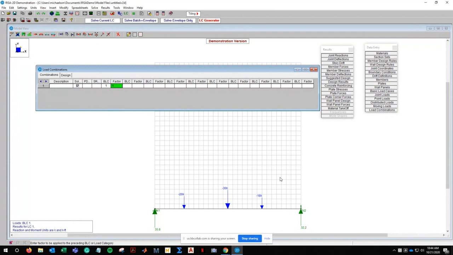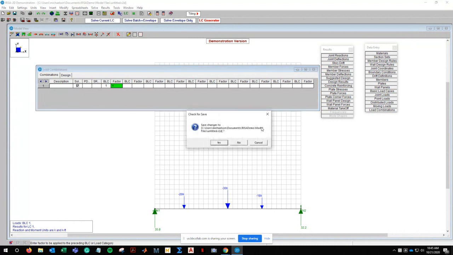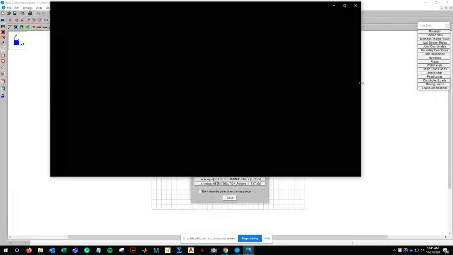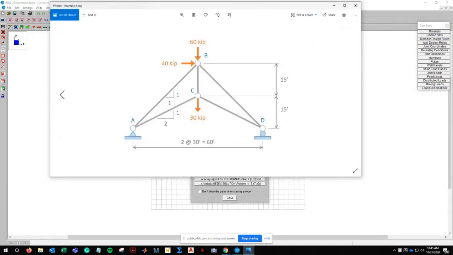Okay. I want to go through this truss problem real quick. So this is what I'm going to do in order to ensure that we're following it. I'm actually going to close RISA and open it up again because I don't want any options to transfer over, and that'll be clear as I begin the model. So let's imagine that we're starting from scratch, and what I want to do is analyze this problem.